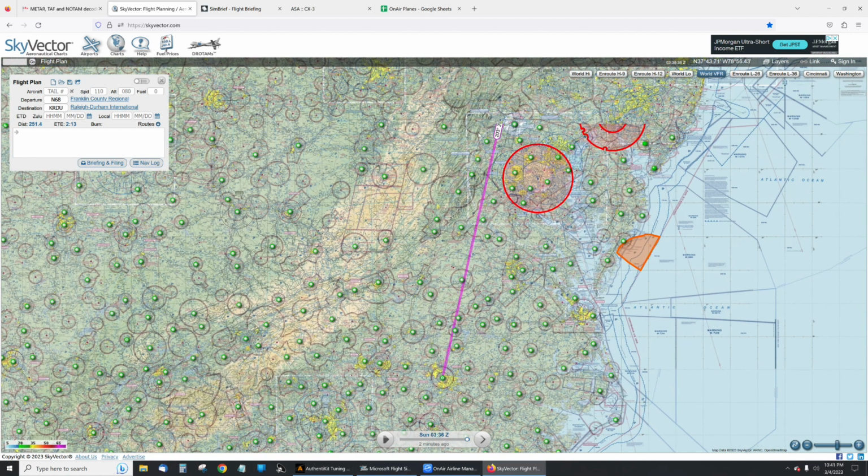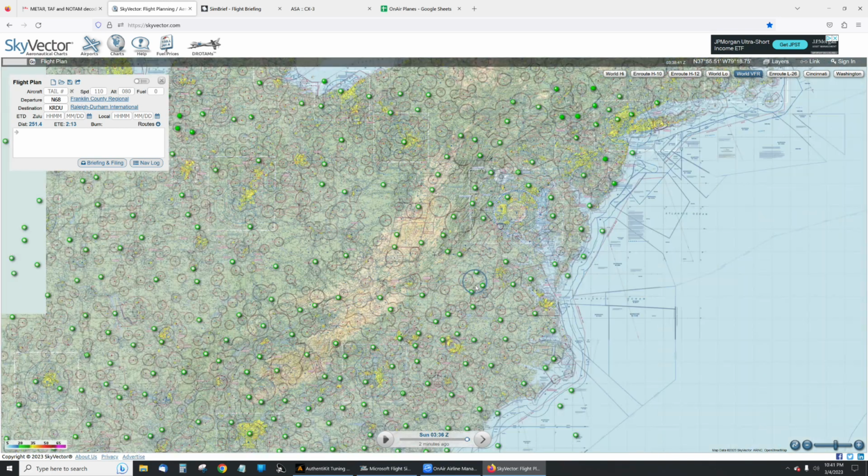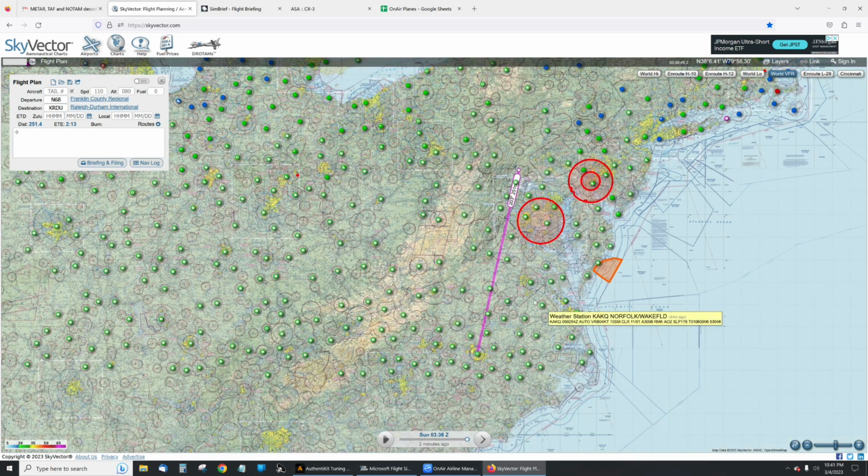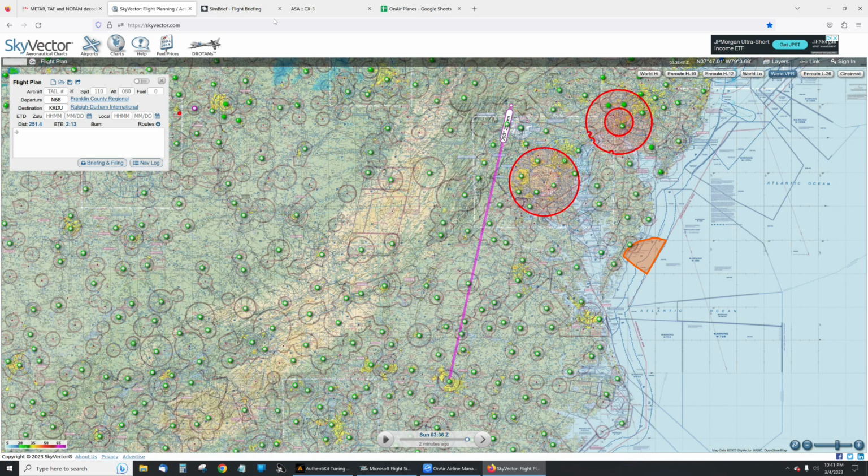En route, it's all greens all along the way. There are no SIGMETs, no nothing. All the mess is apparently over here somewhere, but nothing for us. So I don't have any weather to worry about.